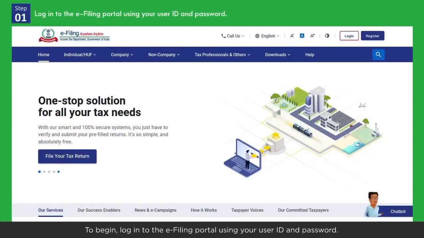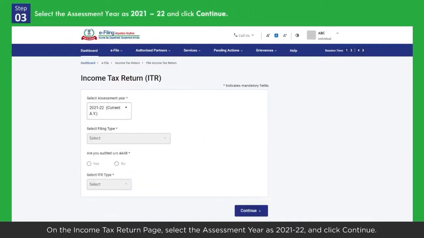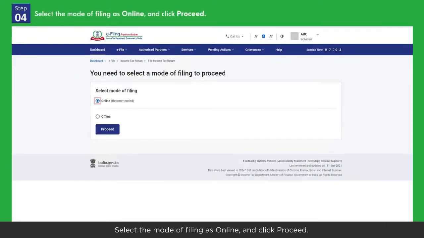To begin, log in to the e-filing portal using your user ID and password. On your dashboard, click the e-file menu, Income Tax Returns, File Income Tax Return. On the Income Tax Return page, select the assessment year as 2021-22 and click Continue. Select the mode of filing as online and click Proceed.